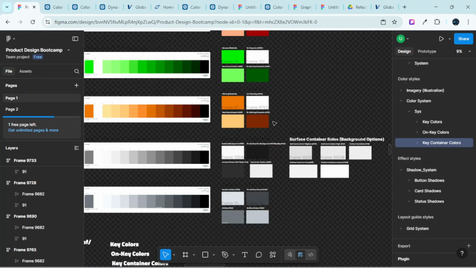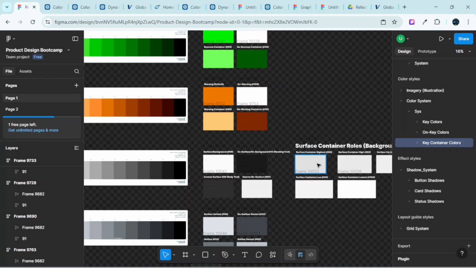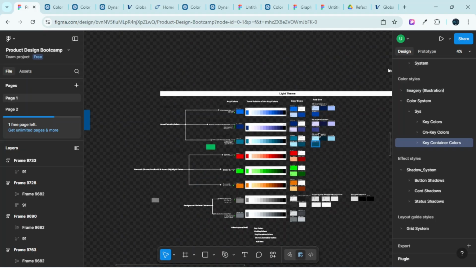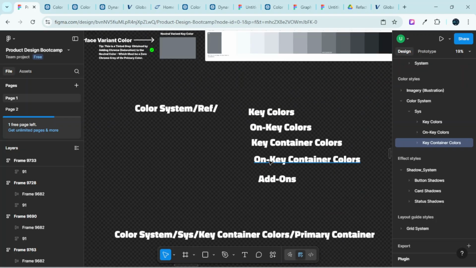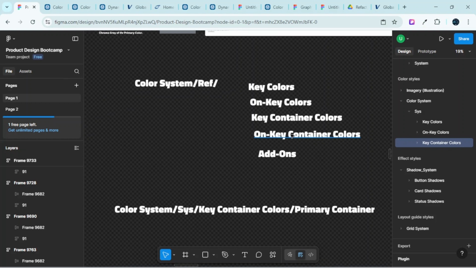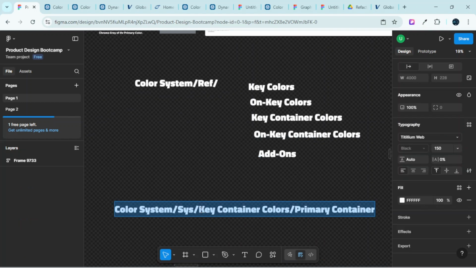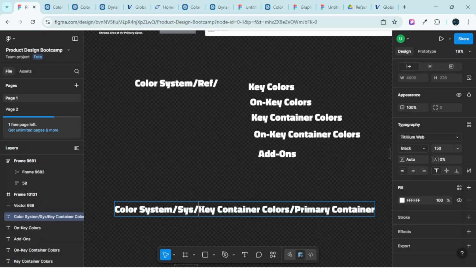For your case, you are to save for all the container colors that we actually have as part of our color system. So after the container colors, you are also going to save for the on key container colors in the same way. So in this case, this is now a new folder. So I'll come over here. Instead of key container colors, I'll just put in on here. On key container, I'll just put in on key.